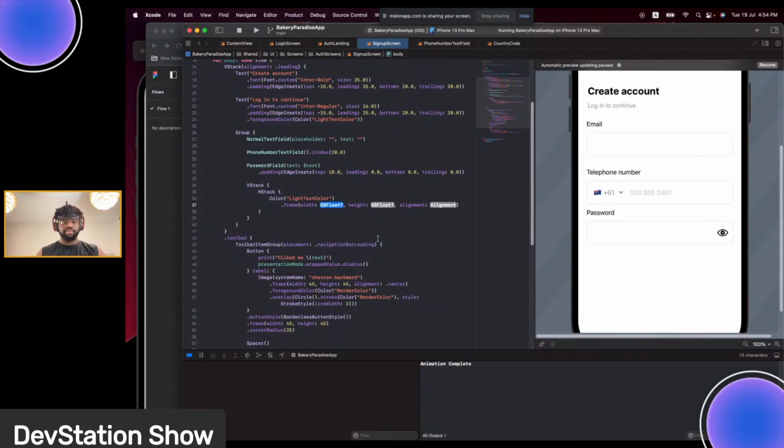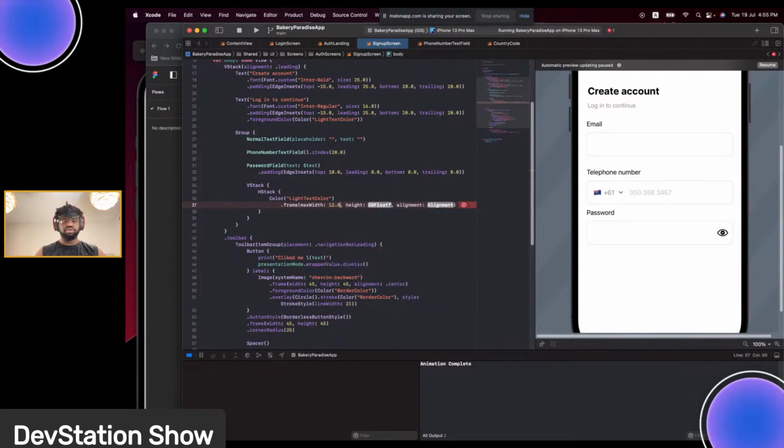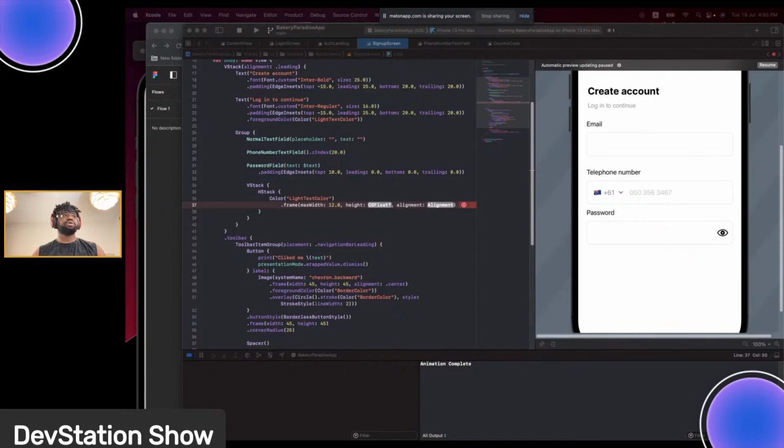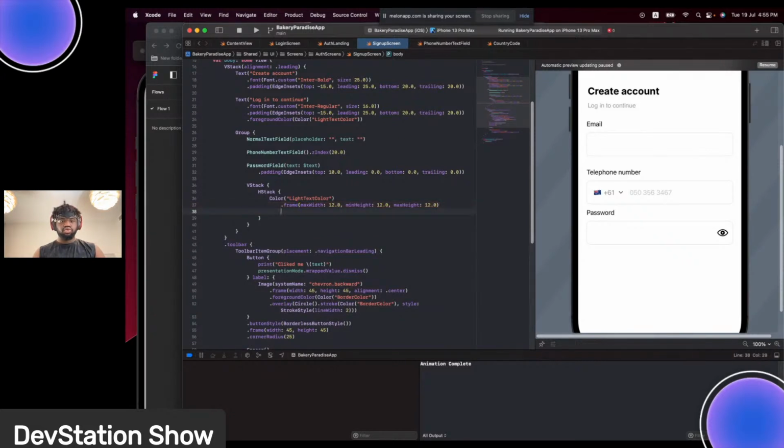So we're going to say frame, we have max width. Inside the max width, we're going to give it a 12.0. We're going to just copy some stuff over so that we can speed up coding. So we have corner radius. The corner radius I'm going to make it 10.0. See if that shows up.